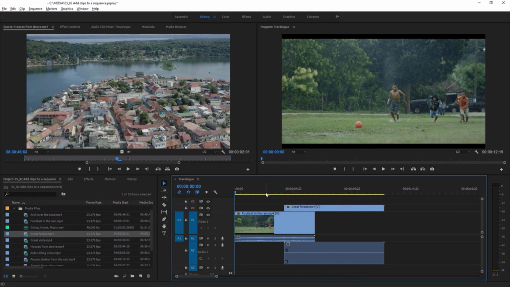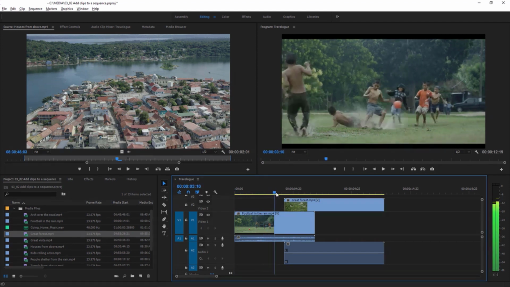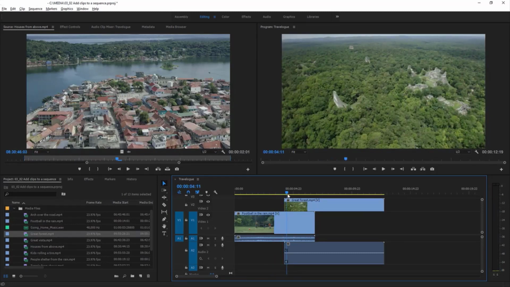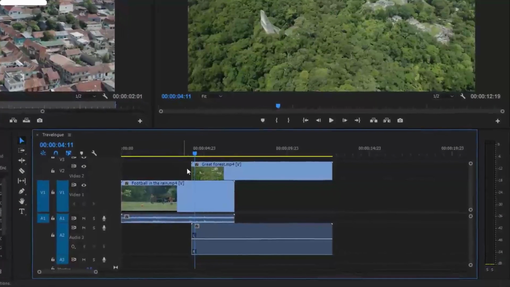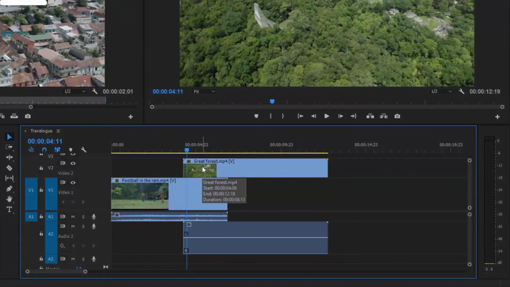But still, I'll just scrub across the top of the timeline here. Let me resize a little so you can see the thumbnail of that Great Forest clip. And watch when the Great Forest clip begins in the program monitor. You can almost imagine that this blue mark at the top of the playhead is a camera looking down on the timeline, and anything on top appears in front of anything underneath.